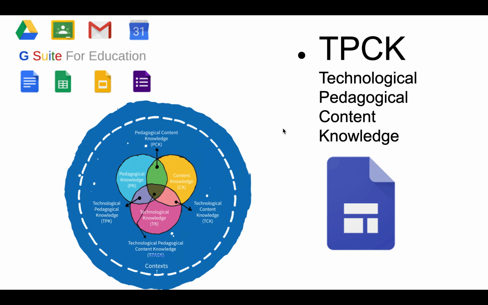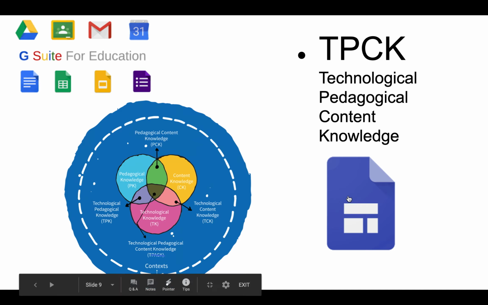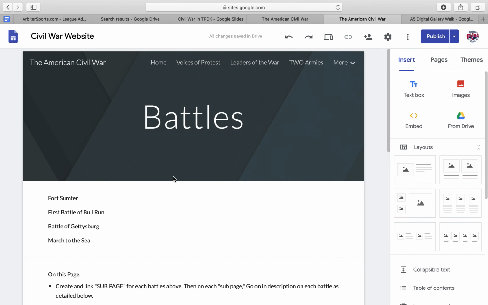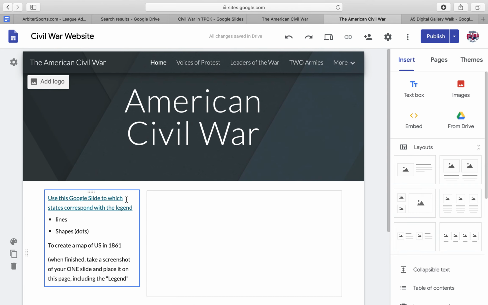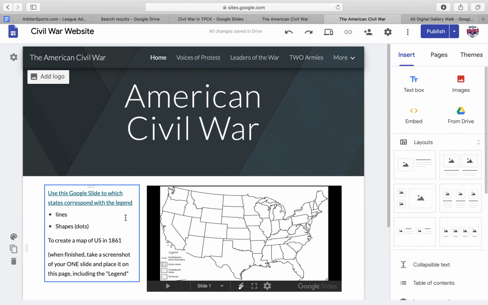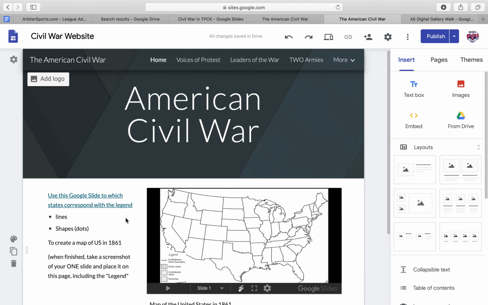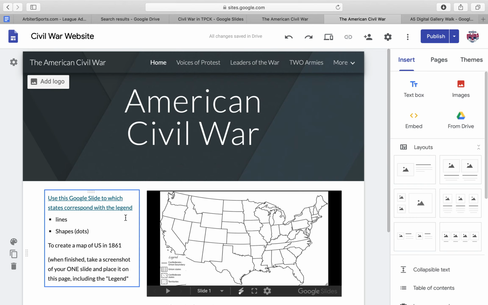So then that leads us to the middle right here, which is TPACK, the whole kit and caboodle, technological, pedagogical content knowledge. And what I've done for my students and Jason's students is create a website for them to emulate. And there are directions within each page. There's an activity on each page. They're going to start with a bare Google site or web page, and there are instructions per page.